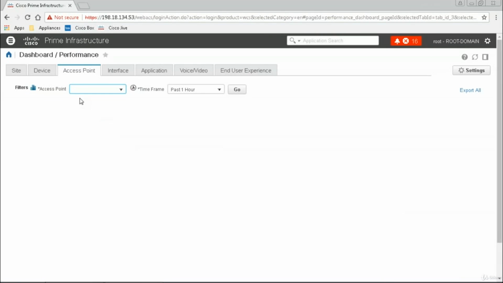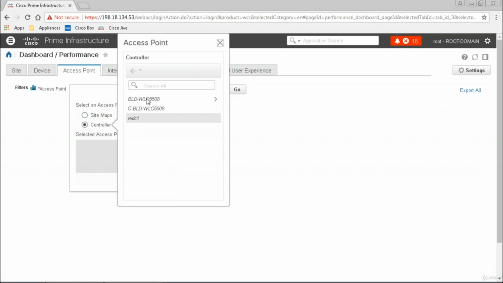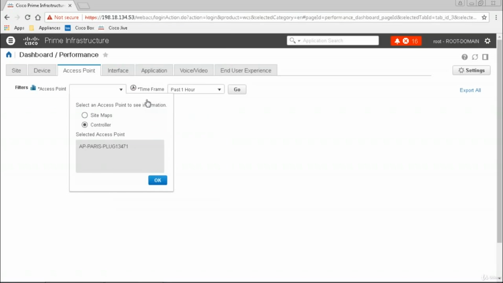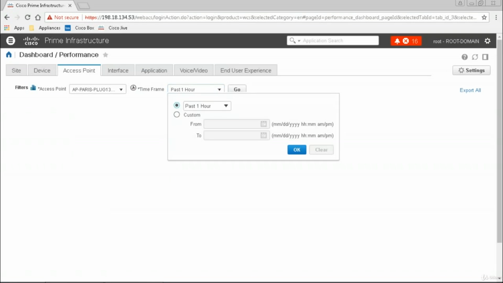Let us continue our discussion. So in the performance, I can go inside access point, and then I have the option that I can filter out what the placement of my access point is. So I can see I have the option of either site map or controller. If I click here on the controller, then it will ask which controller you want to check. Say I'm checking this AP. Okay. And let me check this time frame, say from the last 6 hours. Click go.